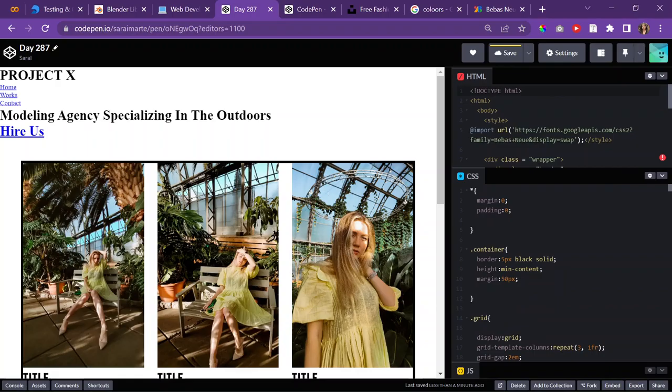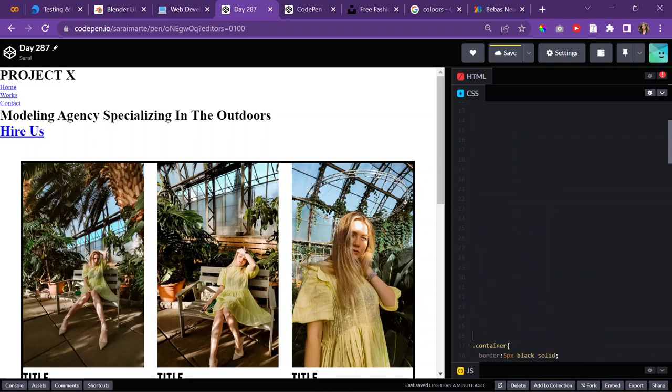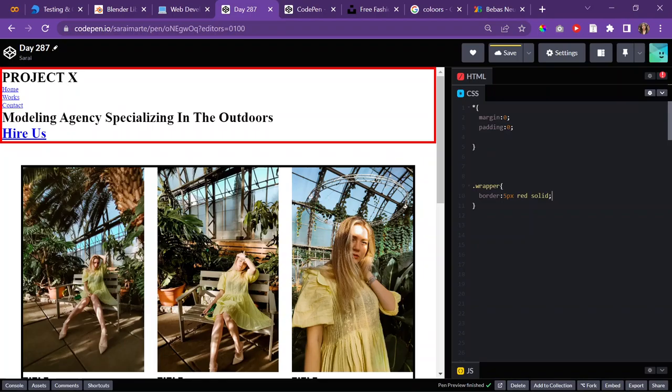So I'm just gonna click on here and then make a lot of space. Okay, so for the wrapper, I'm gonna give it a border, 5 pixels, we'll do red solid so you can see what it is. Alright, that's the wrapper. And then for the header, I'm going to give it a border, 5 pixels, green solid.